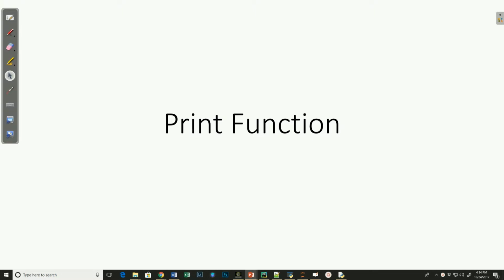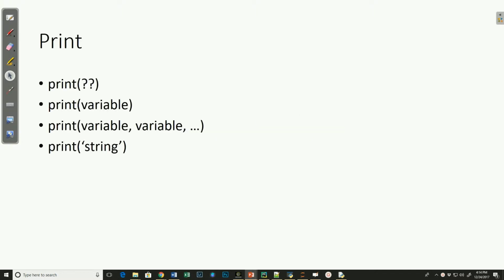Now let's look at the print function. And the print function is used probably more than anything else in Python other than math operations. And the print function is print, and then in parentheses you've got something.